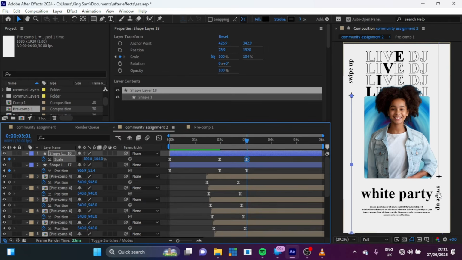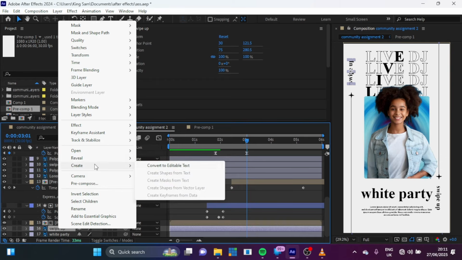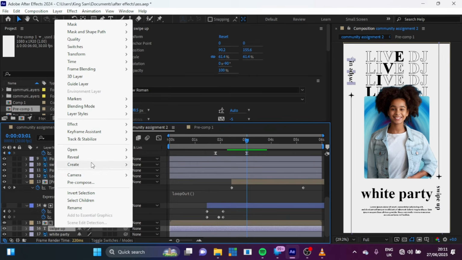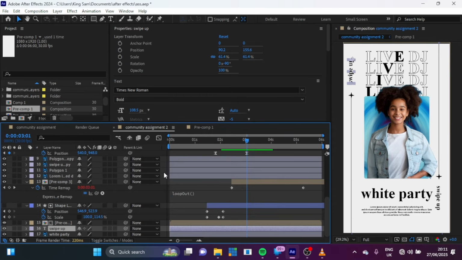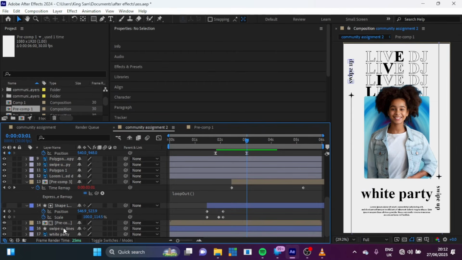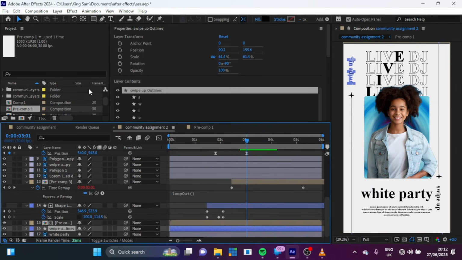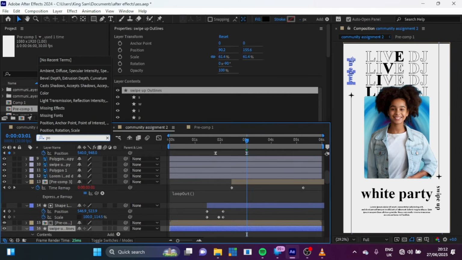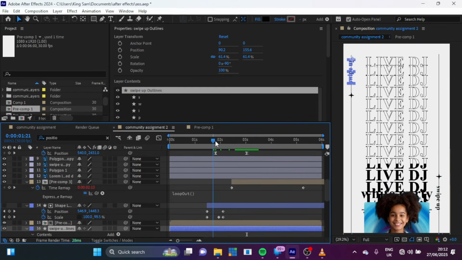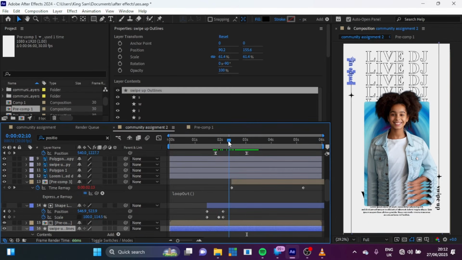So the next thing I'm going to work on is our swipe up animation that I see here. Left click here, create, convert to editable text, and we're going to left click here, go to create shapes from text. Now we can just delete this one, we don't need it anymore. Come to our outline layer here, and we're going to search position. And let's see where it's supposed to start animating from. Okay, start animating from the time it pulls back.